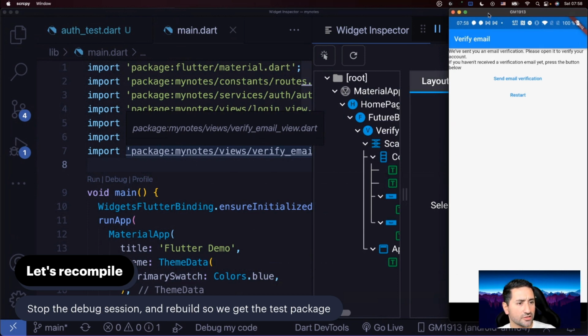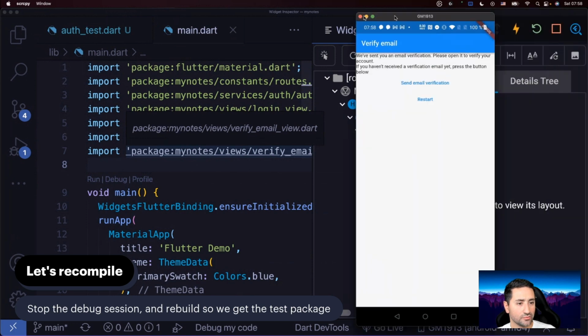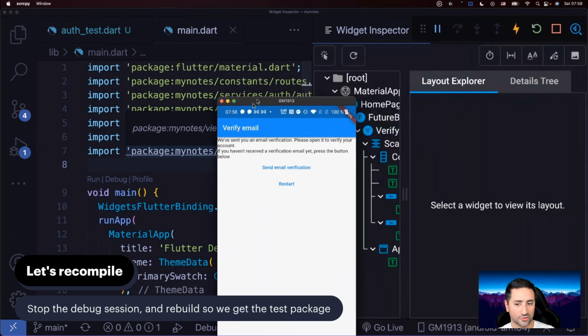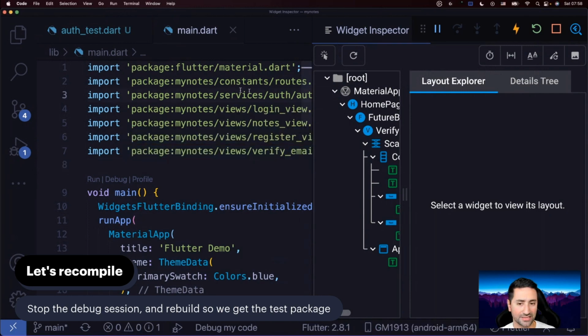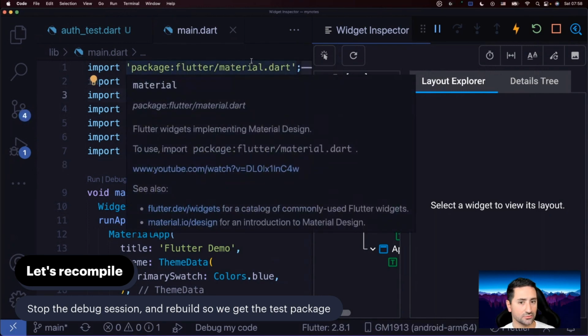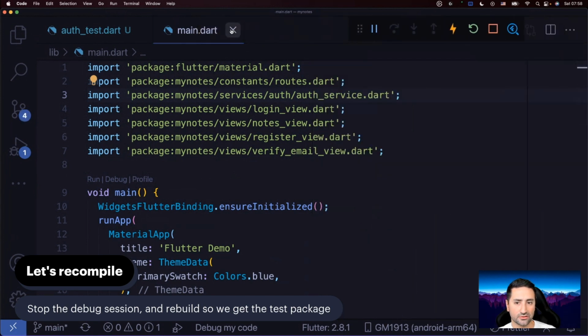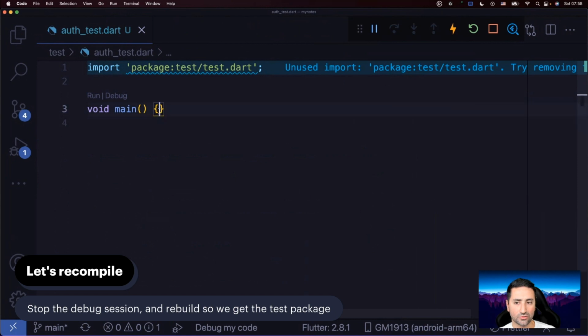Great stuff. For this chapter, I don't think we need our device with strcpy. If you're using the iOS simulator, I don't think you need it. If you're using an emulator, I don't think you need it either. So we could just get rid of it, so we don't have to display it on the screen. But remember, my application is still running. Okay, so let me get rid of this here. Get rid of the widget inspector, get rid of the main.dart, and let's go to our auth-test.dart file in here.